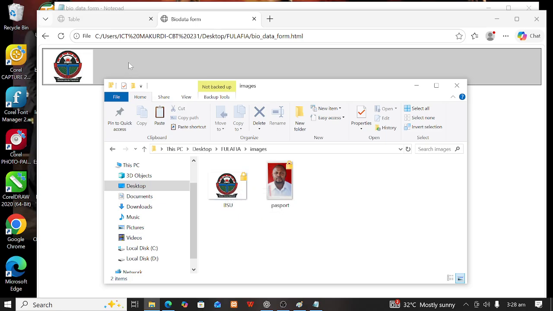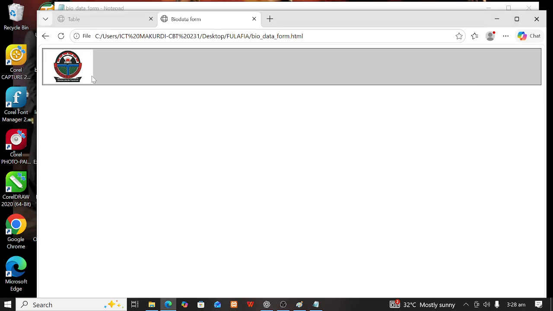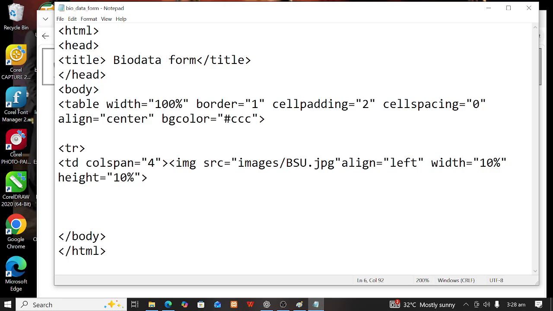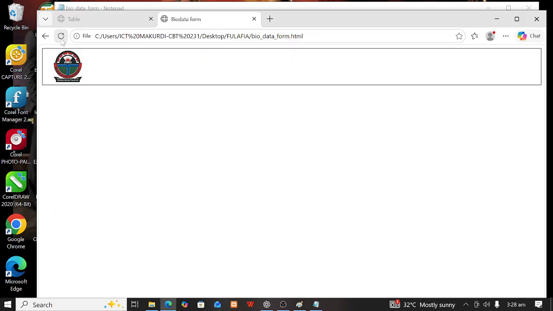So if I leave it like this, that background image will not be showing on top of this. So I don't need it like that. That is why I change it to white, so that the background image will just disappear. You get it now?